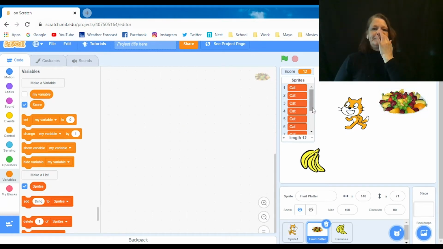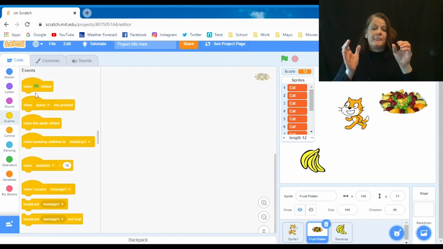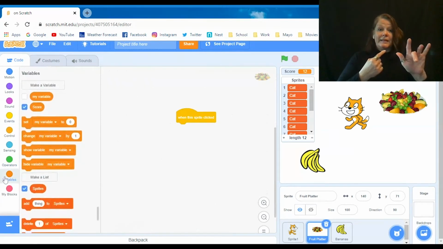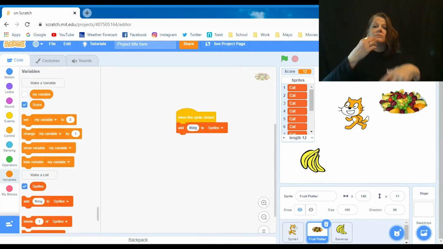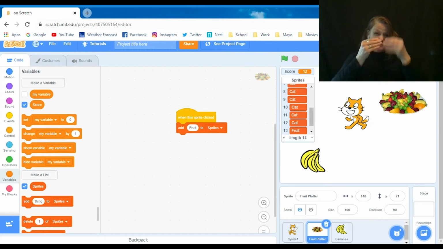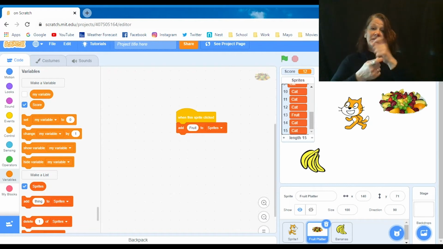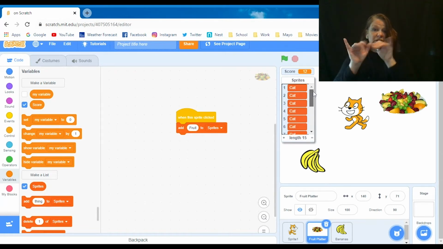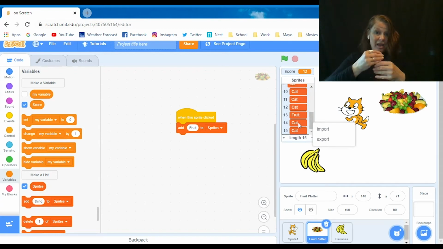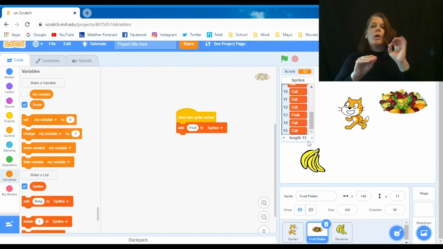So let's add fruit platter. I'm going to say, okay, when our sprite is clicked, we are going to add fruit to the list. Now, if you go look at the bottom, it adds fruit. So if there were certain things that you want to add to a list and make them do things at the same time, this is a way you could do that. You could add them to the list and you could make them go, oh, move cat, move cat, move cat. Oh, move fruit instead, to go through the entire length of the list.